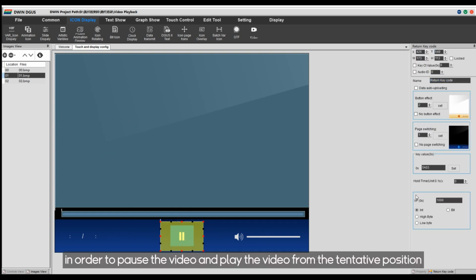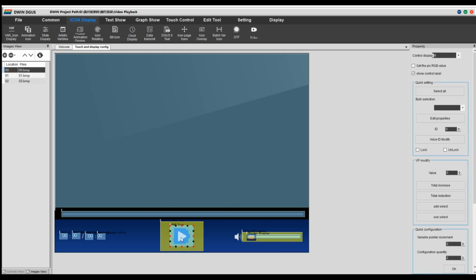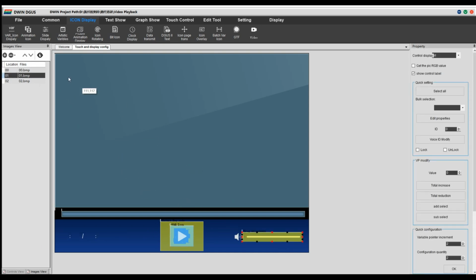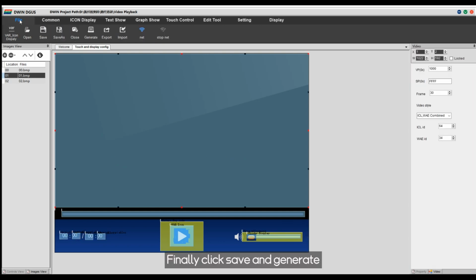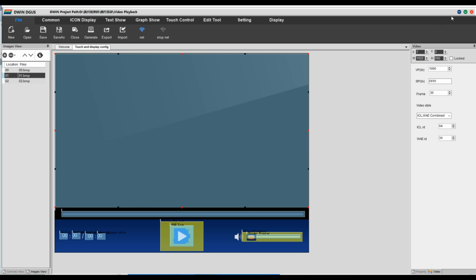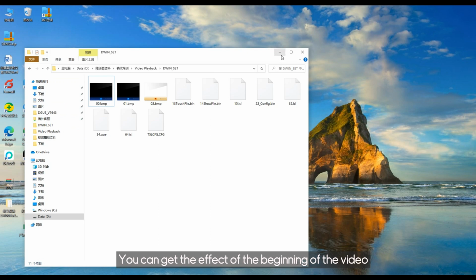In order to pause the video and play the video from the tentative position, we need to change the key value here. Finally, click Save and Generate. Put these files into a DWIN SET folder, download it to the screen. You can get the effect of the beginning of the video.